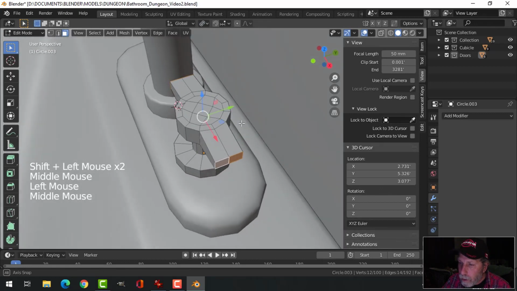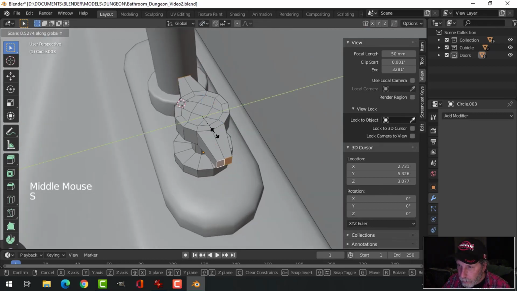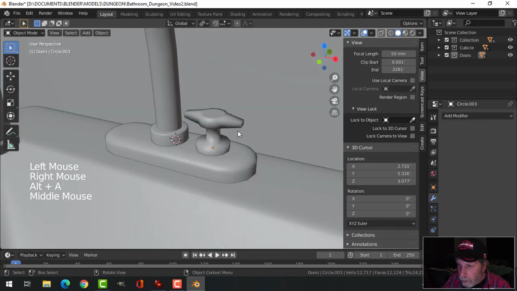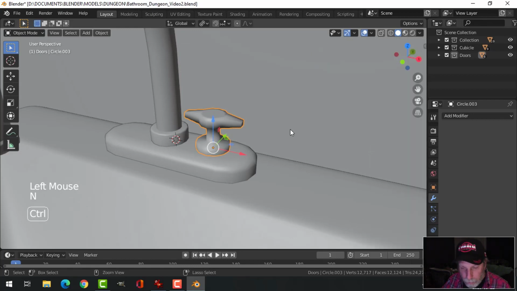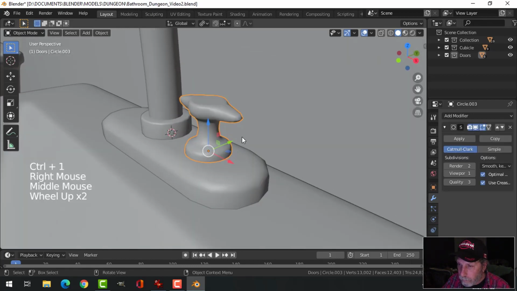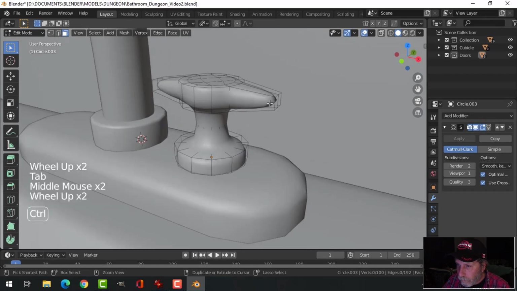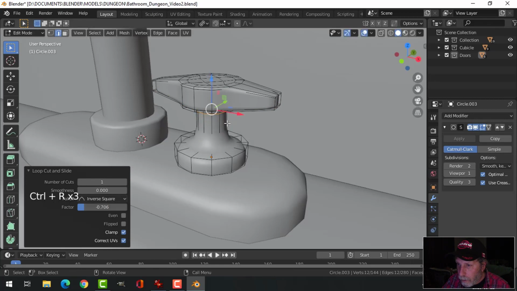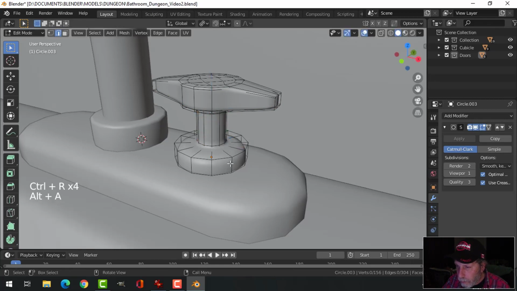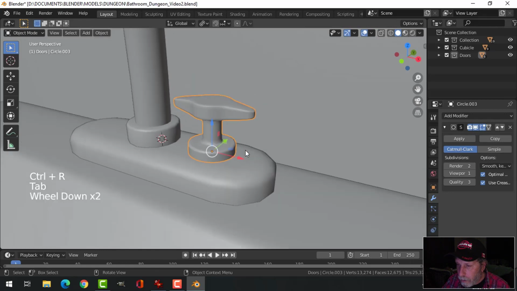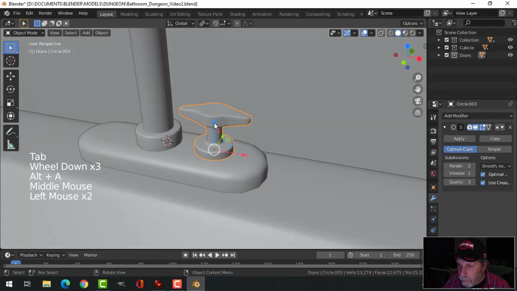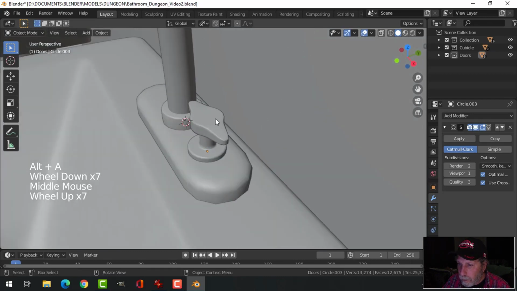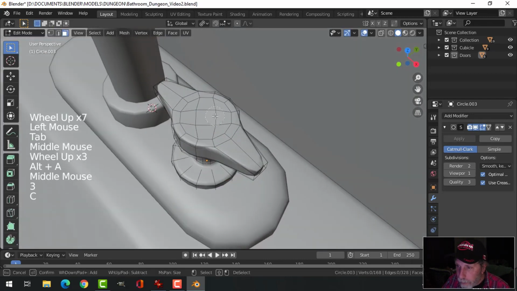I'll go to individual origins, and I'm going to scale in the Y. Do that kind of thing. And Control 1, maybe. Just throw an edge loop here and here. There and there. And just might as well finish this off. Maybe that's good enough. Maybe, but maybe not.